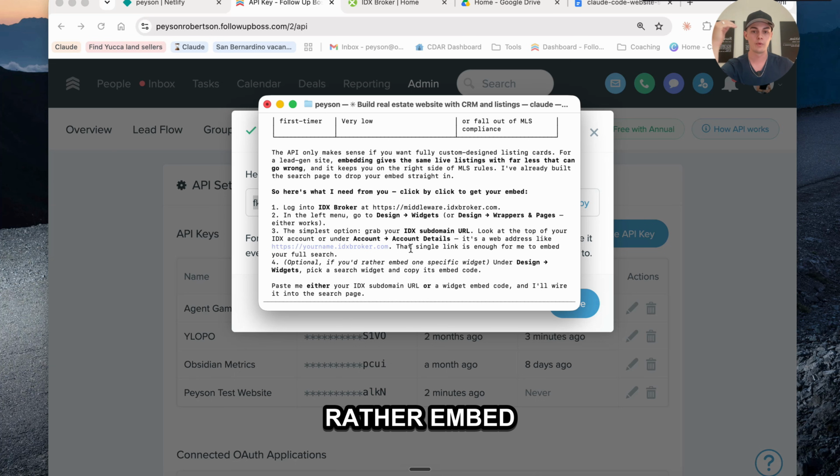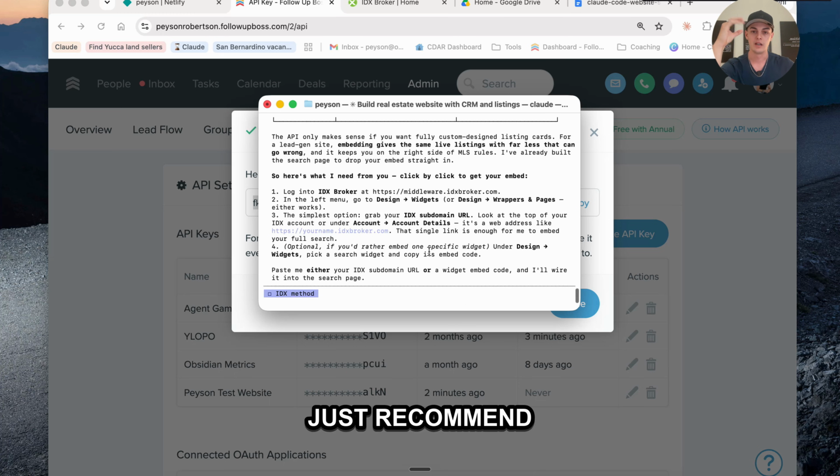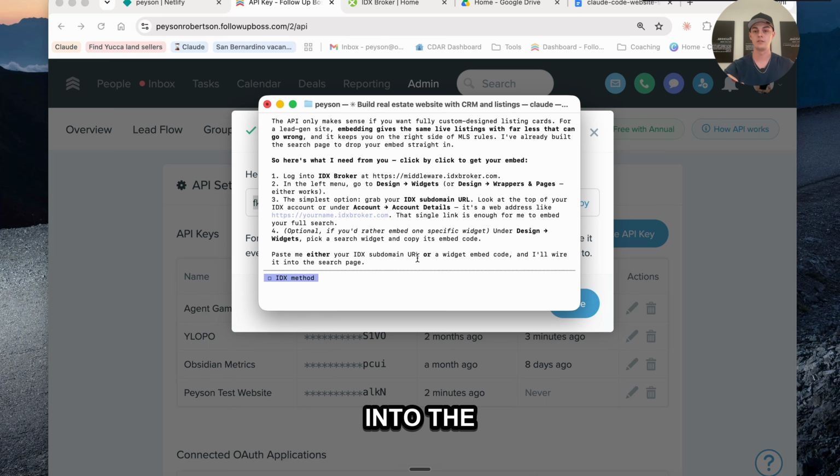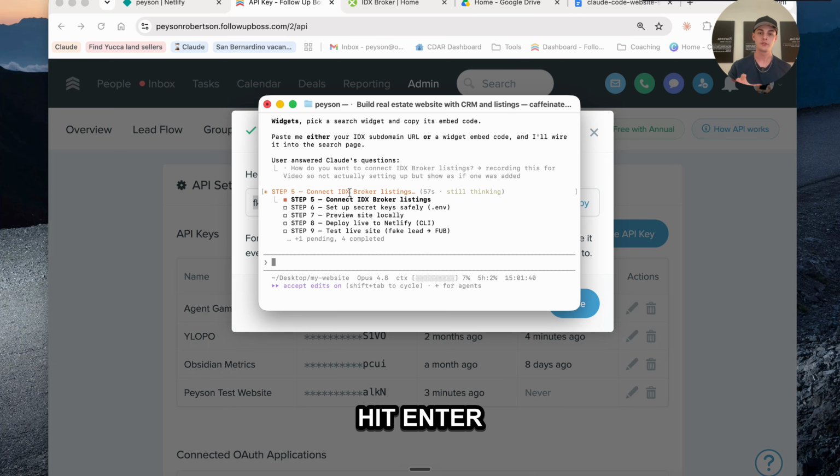And then optional, if you'd rather embed one specific widget, under design, then widgets, pick a search widget and copy its embed code. I would just recommend doing the first part, then paste either that IDX subdomain URL or the widget embed code here, and then it'll wire it right into the website itself. After you hit enter and you submit that, it is now going to be working on obviously adding that IDX feed to the website, and you'll know once it's done because it'll start to move to step 6.